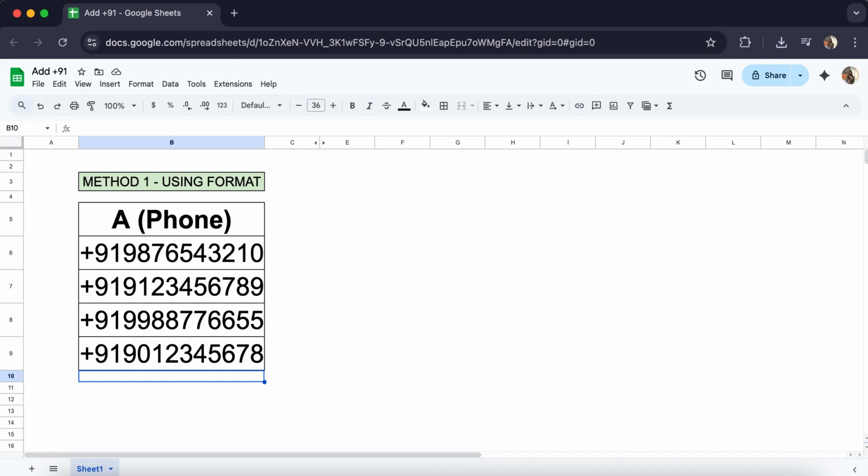And if you ever want to go back, open the same custom number format window and switch the format back to automatic or choose a different pattern. That's it. With a quick custom format, you can keep your sheet tidy and ensure every phone number displays consistently with +91.